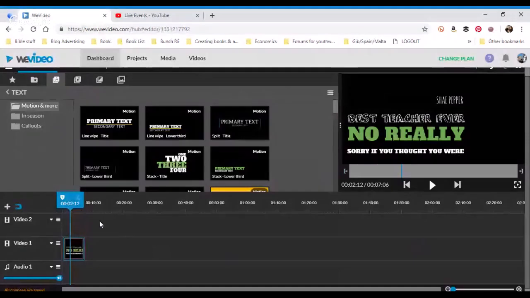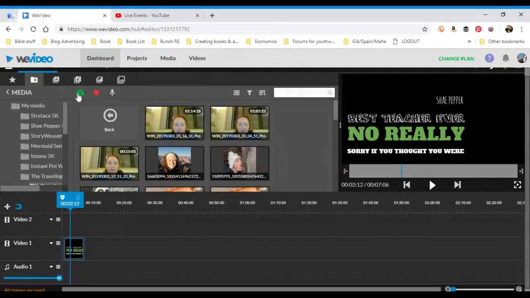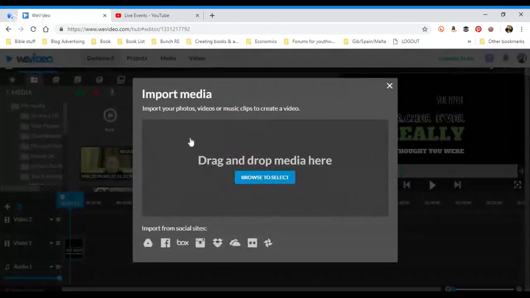Okay, so the next thing that I'm going to do is make sure that all of my media is uploaded. Media is in the envelope with the star, and I use this upload button to import media. When you click on it, it lets you choose either from social media sites, Dropbox, or from your computer. You can either drag and drop, or you can select that media here. So I've already got mine uploaded.